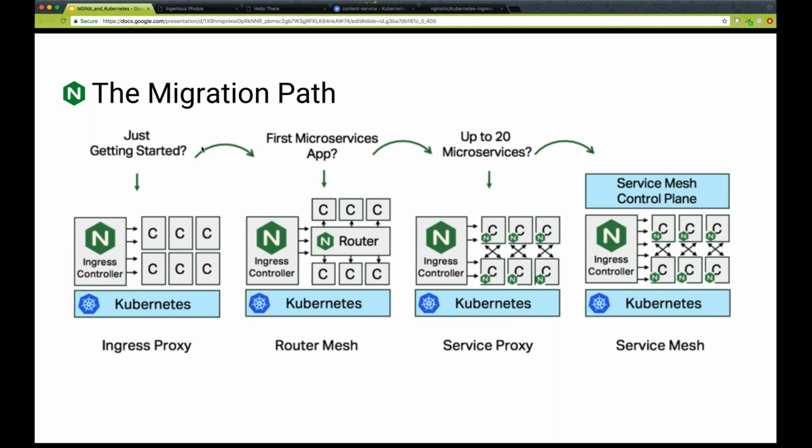Then we get to the router mesh, which is parallel to the router mesh model that I just discussed with you. In this case, the Ingress controller routes the traffic to the router mesh, which then facilitates communication between the services themselves. The next step is the service proxy, which is the same as the fabric model, or the implementation of the fabric model in Kubernetes.